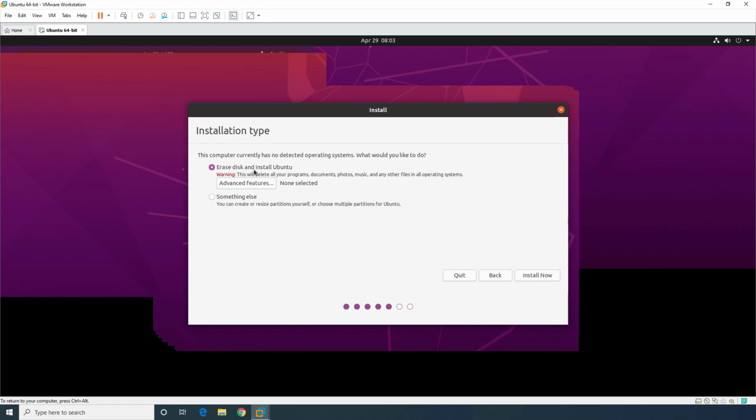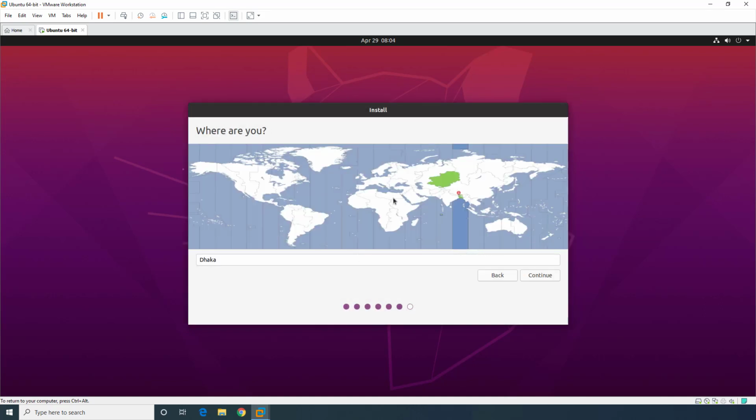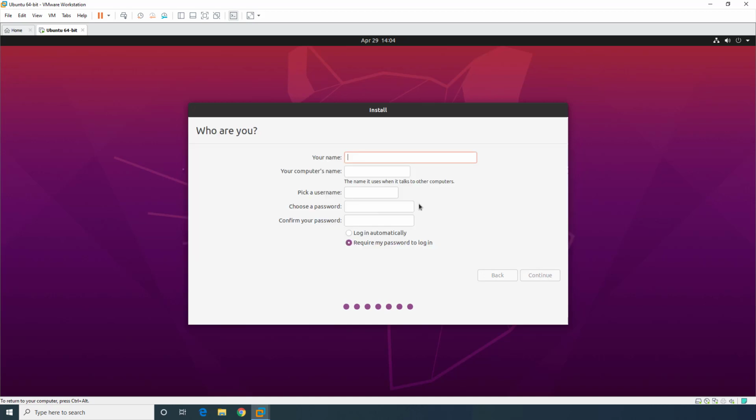After clicking this, you will see this kind of window. Erase disk and install Ubuntu. I don't have anything on this disk. Just I am clicking install now. After clicking, it will show you a window and click continue. Here is the location. I am leaving my default location. Just continue.